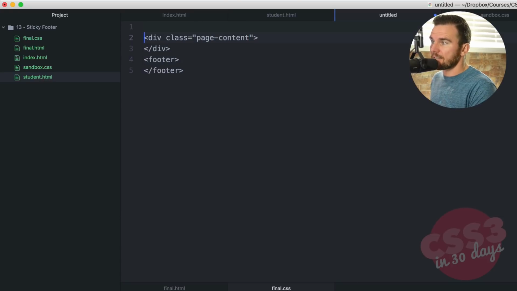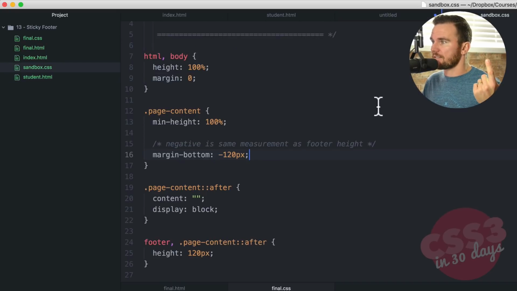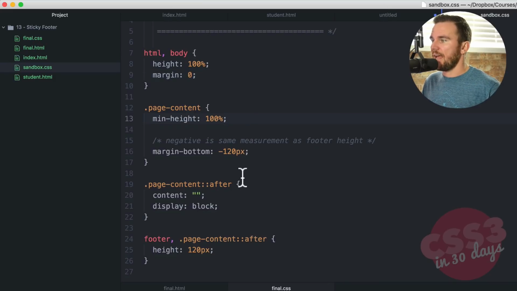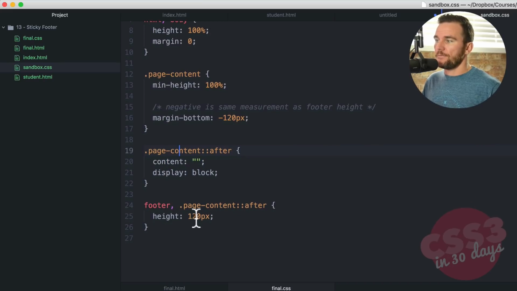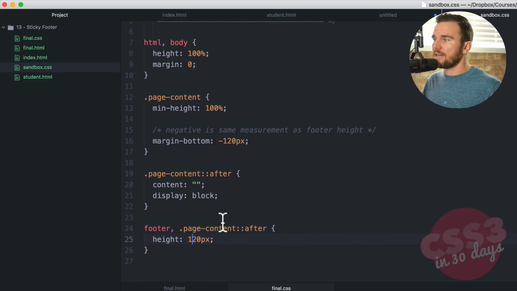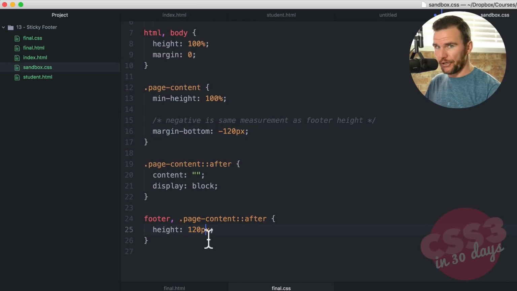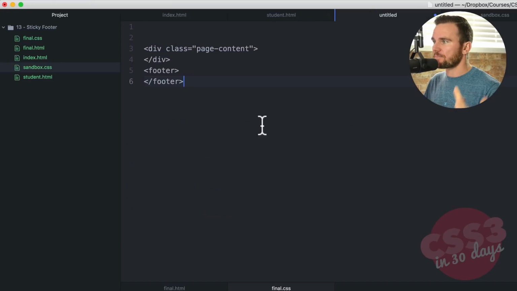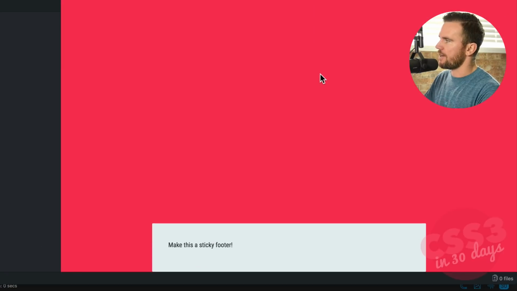All you're doing in the CSS is giving the HTML and the body a height of 100%. The page content itself needs to be minimum height of 100%. And the page content after virtual element needs to be display block. The footer and the page content after pseudo element or virtual element is 120 pixels in this case. It could be any height you want. And then the page content needs a negative bottom margin of the same height as the footer. And then you can see here that that is all the markup you need, and it should work just fine over here in your browser.